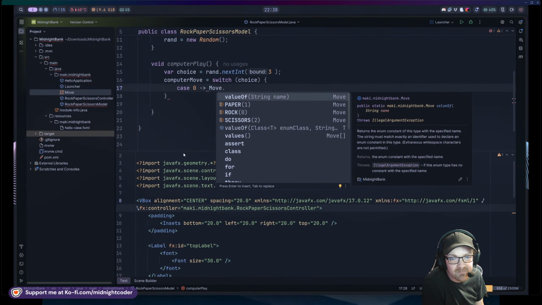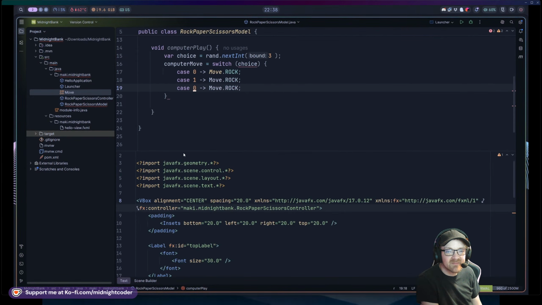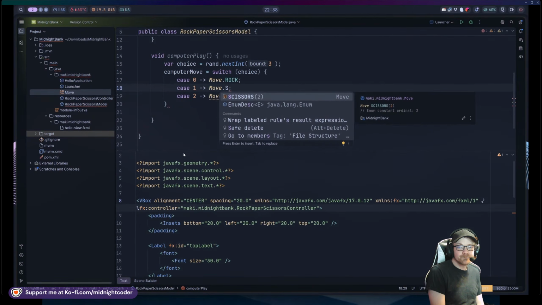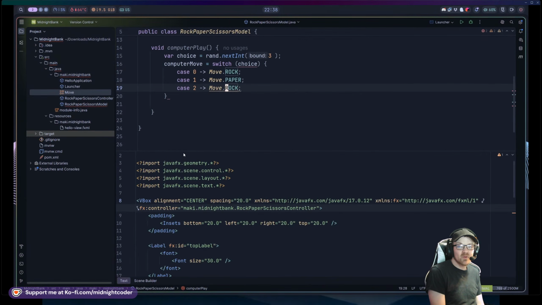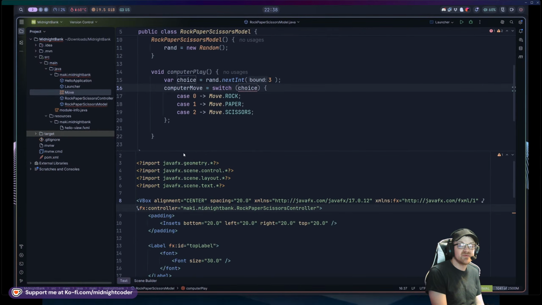Move dot, and then you add in the missing ones you have. Paste that and bam. What move is that? It's scissors? No, it's paper. For the record, when you back that out like that, when you're at the move dot, you can press Control Space, and it'll populate the options that you have, the available choices.